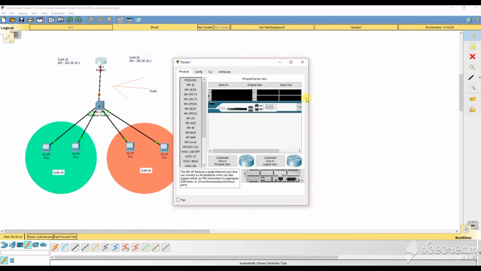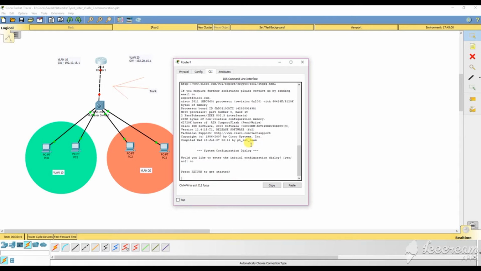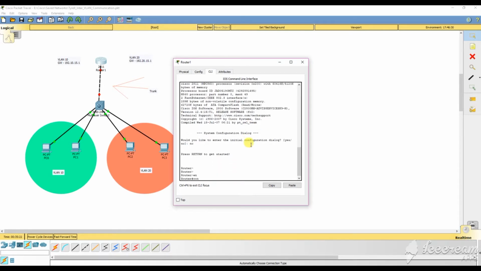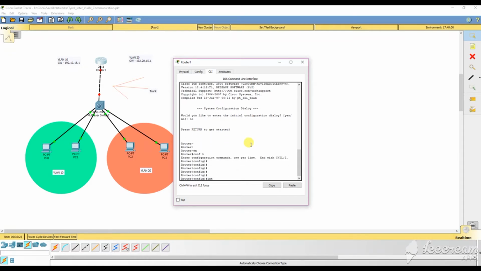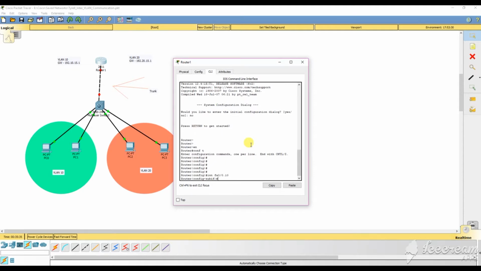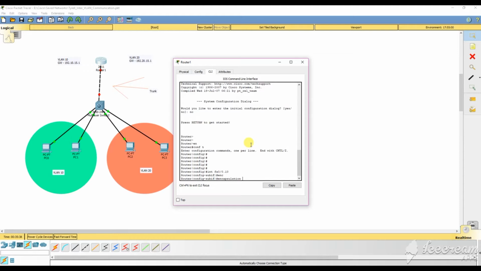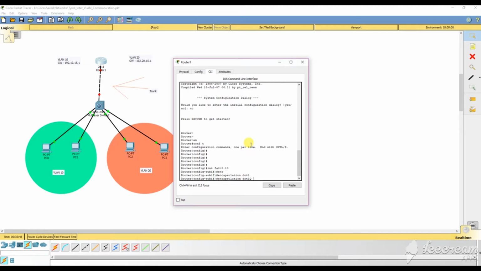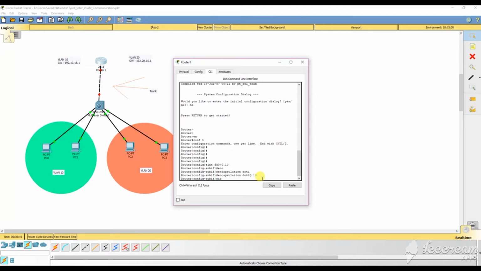So now the router. Enable, global config. Now we're going to make our sub interfaces. FA 0/0.10. And then we're going to encapsulate dot1Q. This is just saying we're going to enable the trunking protocol. We're going to encapsulate VLAN 10 with this sub interface. I hit enter, and then you have to add the IP address.